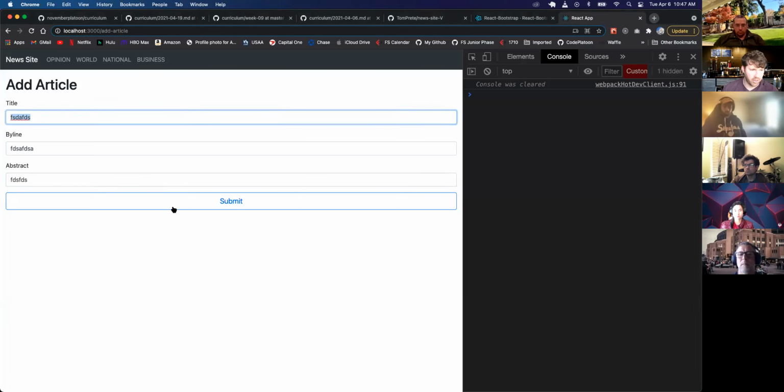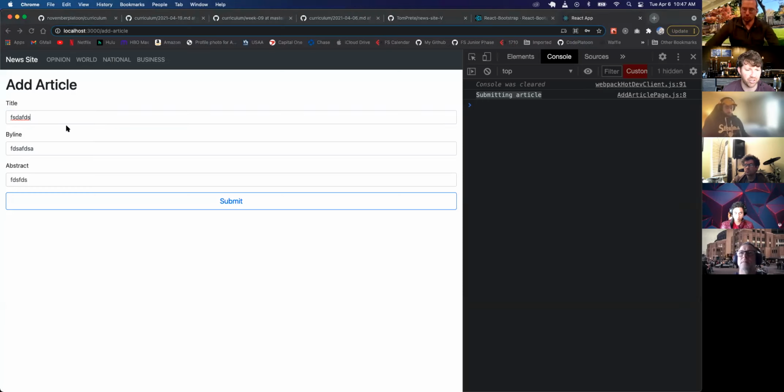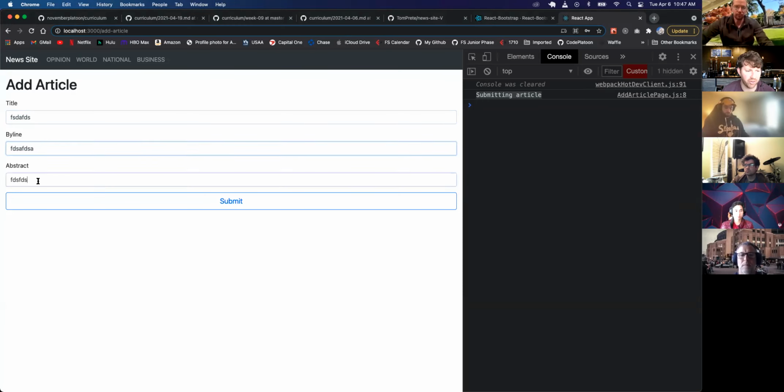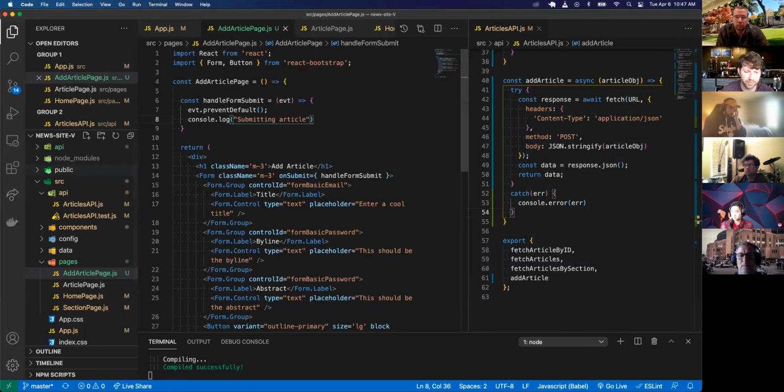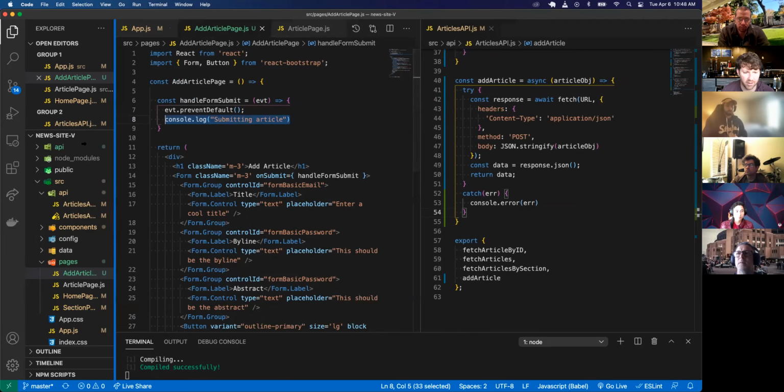and see if that logs in the console over here. So I've got this stuff. If I click submit, submitting article right there. But I need to extract these values from the input fields. How do I go about doing that? There's a couple ways I can do that. But first, how do I go about extracting the title from this control group?